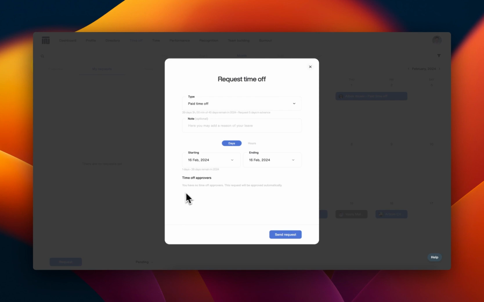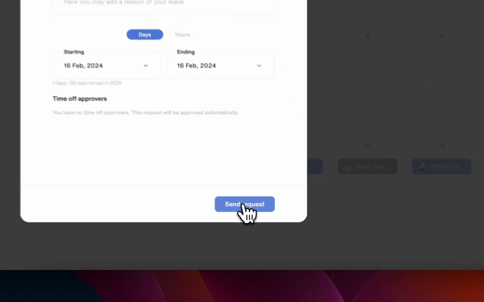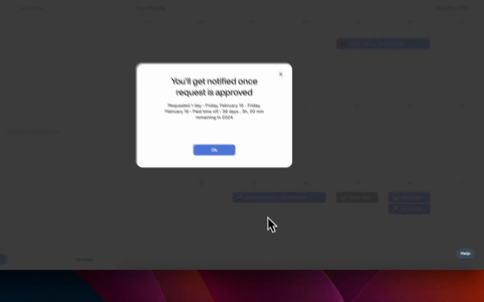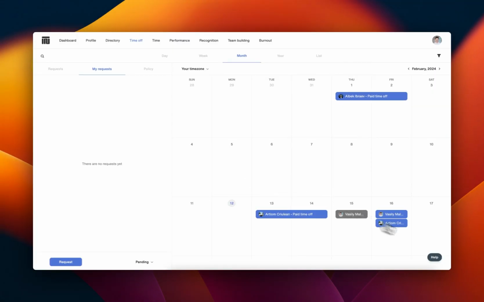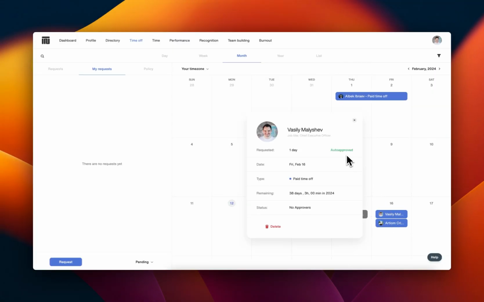Now, if I had anyone who would be my time off approver, a list of those people would appear over here. Since I don't have anybody who needs to approve my time off, it says this request will be approved automatically. So I just press send request, get a notification, but you can see it's auto-approved right away.